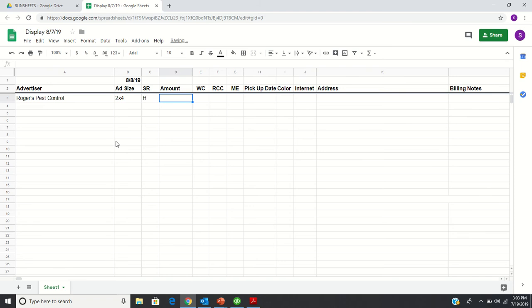We want to put in the amount, and anytime for the amount, this is the total amount that the ad is going to cost. Even if you're adding on like color or internet, you want to make sure that in the amount, this is the total amount. So let's say that this ad cost $100.